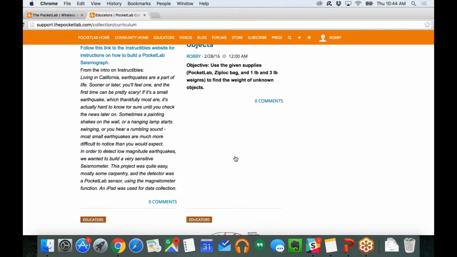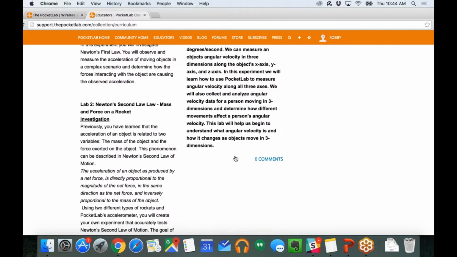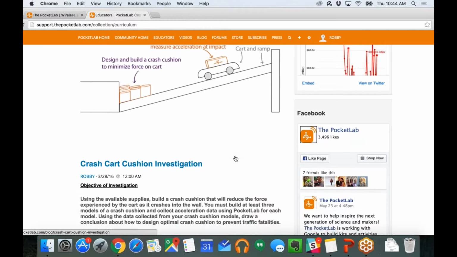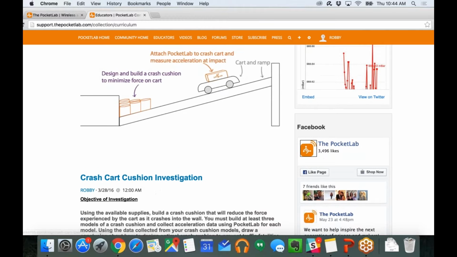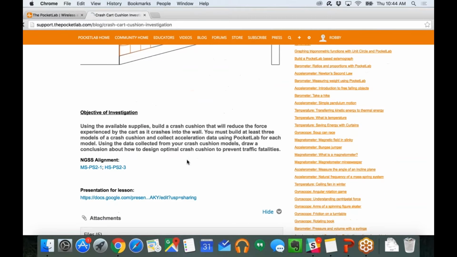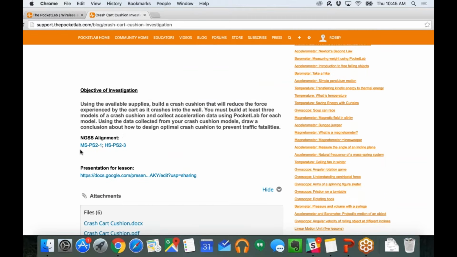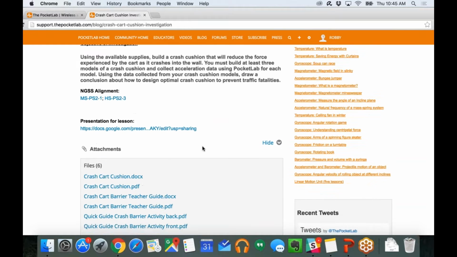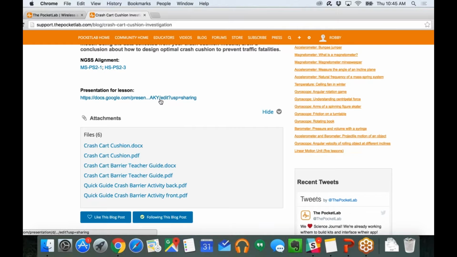So I'll show you just briefly what it looks like when you click on one of these. So we talked a little bit about this crash cushion investigation. So when I click on that, you'll get an overview of the lesson. You'll get the NGSS alignment. This one actually has a presentation in Google Drive for you to click on, and actually has some PowerPoint slides that go with it. So I can show you that in a second.